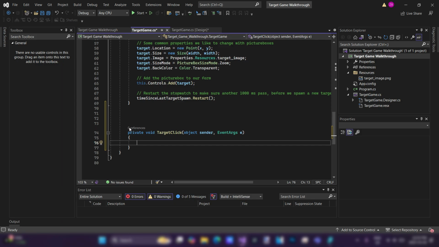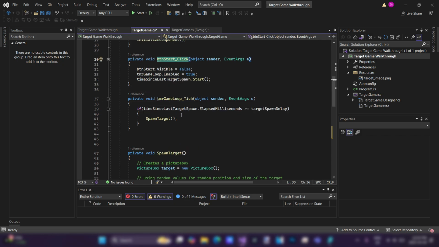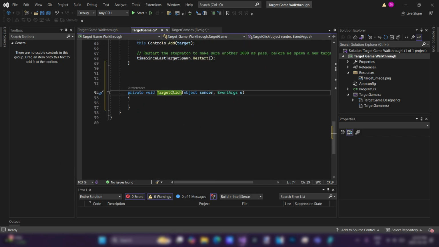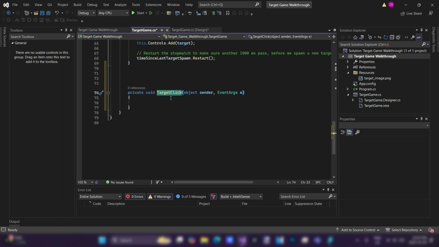So you'll see right here this 0 references. That's because this click event isn't attached to anything, right? This button, this click event was attached to the button, so it's got 1 reference. This is just kind of like a function that's not being called by anything. So I need to attach this event to the target picture boxes. And how could I go about doing that?